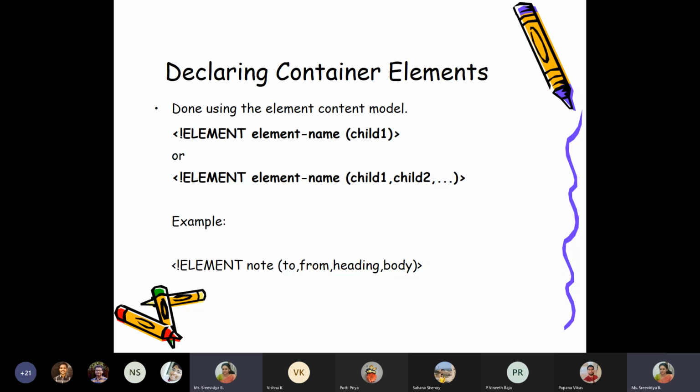Okay. So we have seen three different types of elements, the empty elements, the unrestricted elements, and finally the container elements. Okay. Suppose I am having only one child tag, then I will mention only that tag name. If I have multiple, separate them using comma.